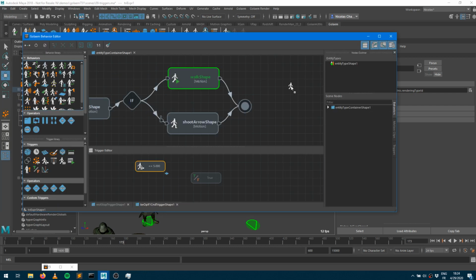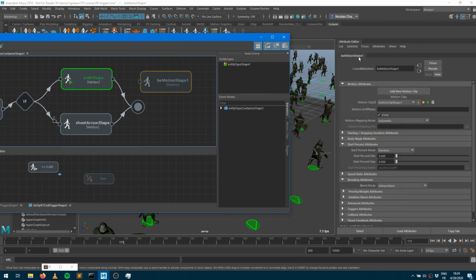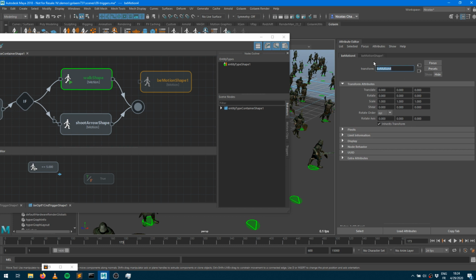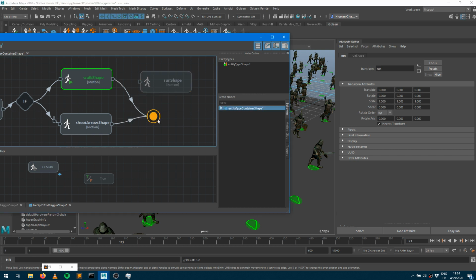And I'm going to bring that behavior, putting it here. I want to, once again, rename that properly. So I'm going to name that run. And what I want to do is to plug that after my walk animation, because I only want my characters which are not arrow soldiers to do that sequence here.